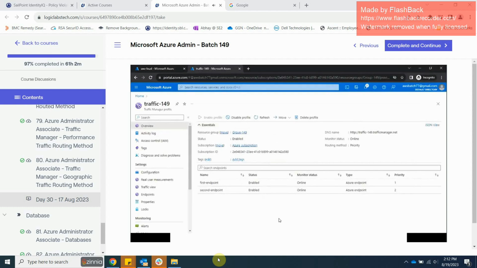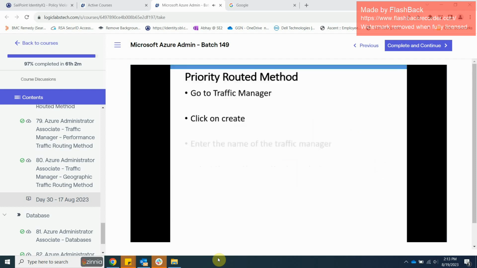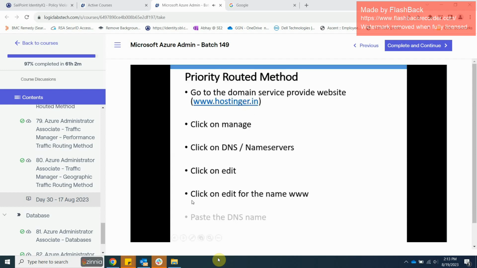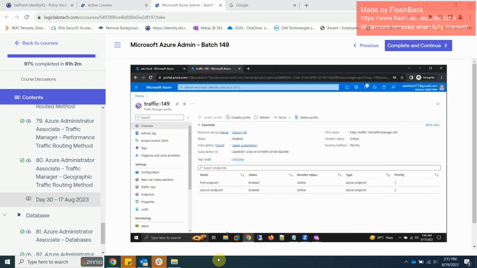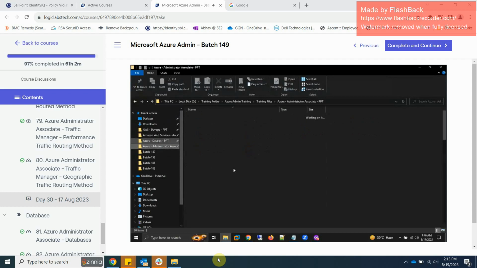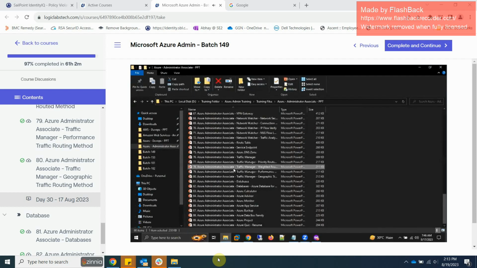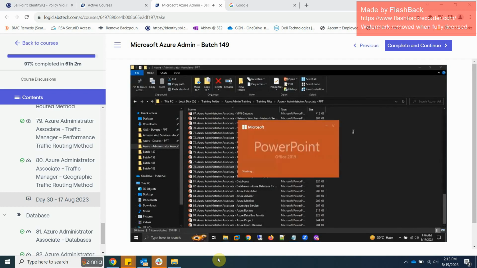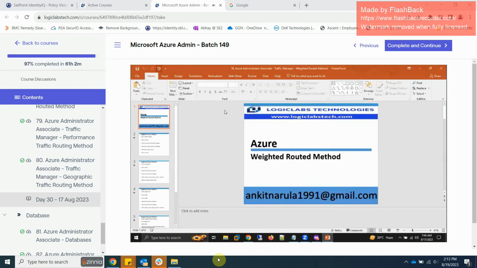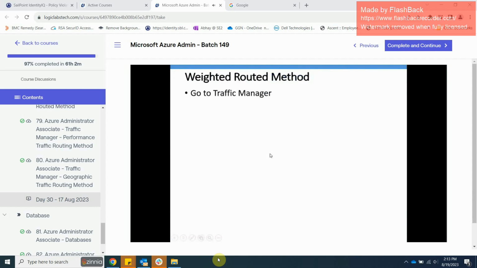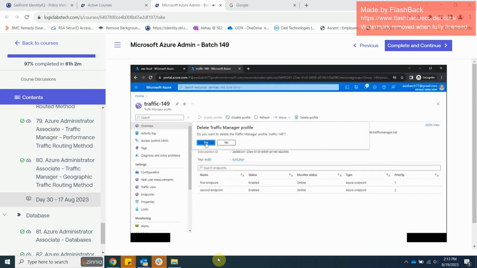To learn about the other methods, first of all I'm going to delete this method, and then I'm going to link our load balancers to that one also. So first of all, let me show you all four, then I'll come to your questions. If you have any question, you can raise your hand. So priority, we have seen it. Now we'll go with weightage. First of all, I'm going to delete this profile.